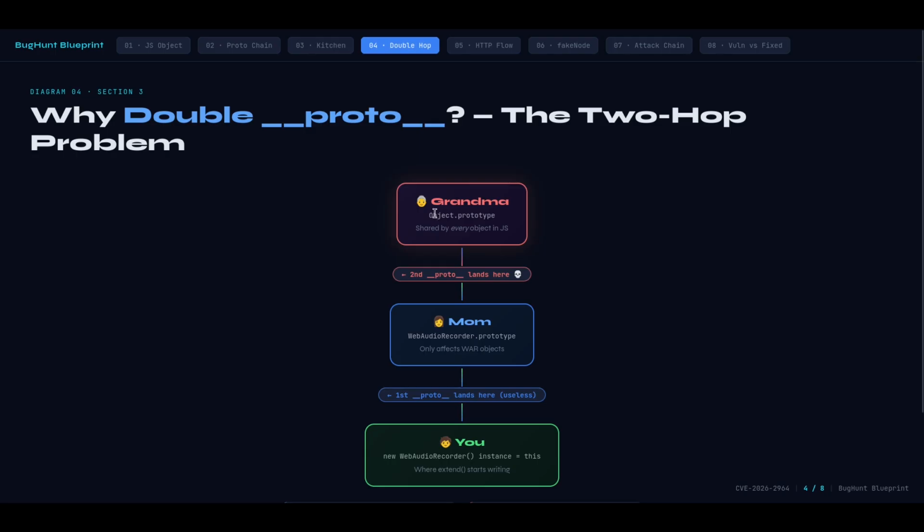Grandma is the Object prototype. She owns the central family house everyone inherits from her. Then comes Mom, the WebAudioRecorder prototype. She has her own room in the house. And then you, the WebAudioRecorder instance. You live in your mom's house.